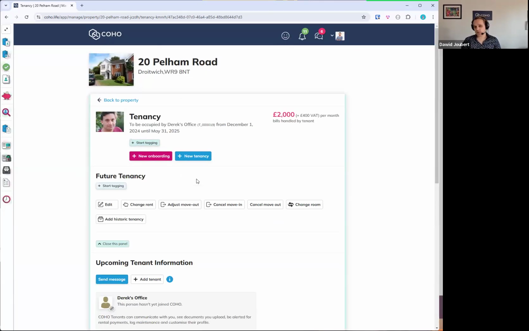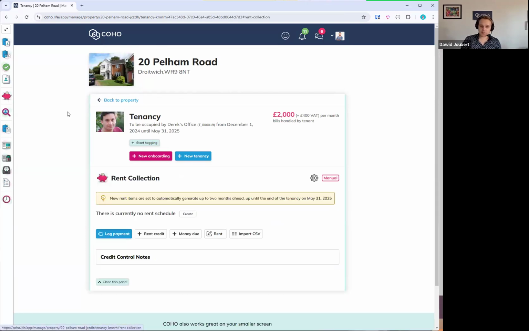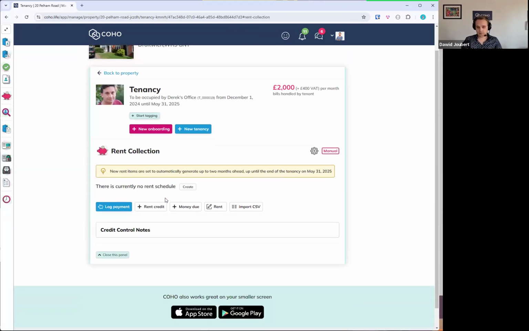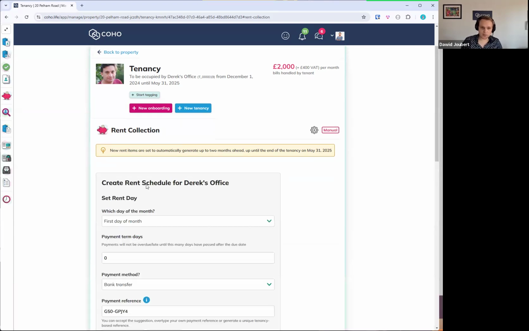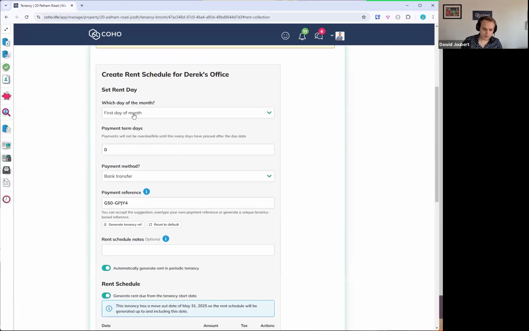So for rent collection, you first need to set up your tenancy. You need to set up your rent book, which is done in the rent collection tab, or if you're doing an onboarding, it'll take you through the process. As we can see, this one has no rent schedule, so we'll go and create one. First of the month. What's new here is the payment terms.